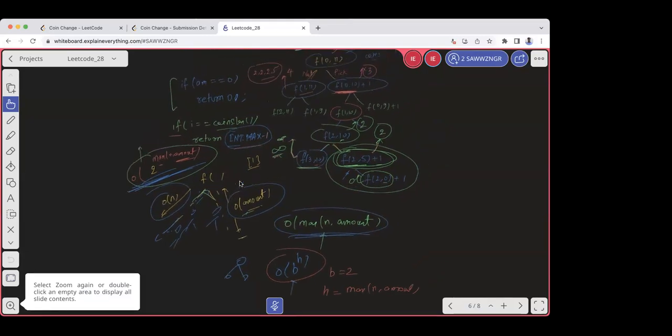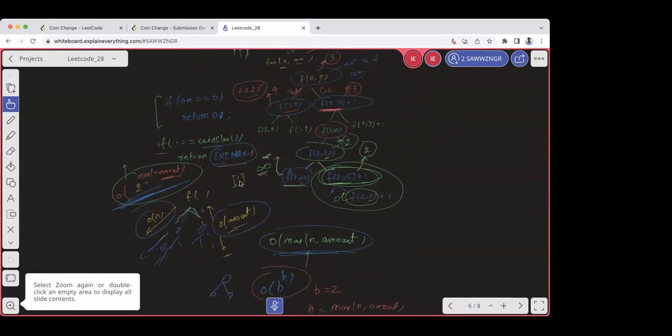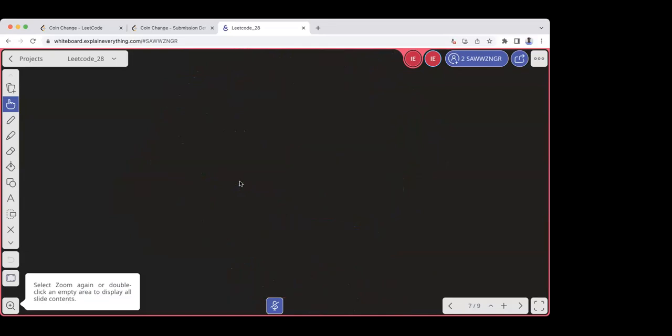But again, if you draw the recursion diagram, you'll see that we are calling the same function multiple times, right? Here the function state can be defined by two things: in the function call, I and the sum, or you can say amount, are changing. So I can have a 2D memo array or DP array. In the memo, at index I and sum, I can store the value of this function so that I can reuse it.